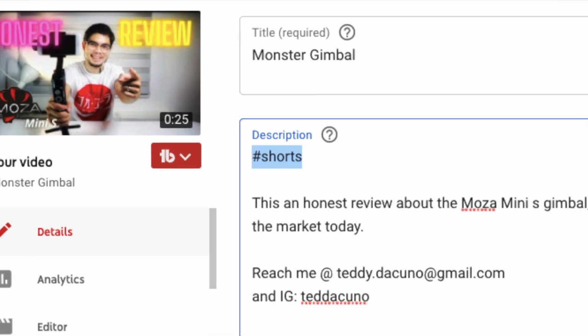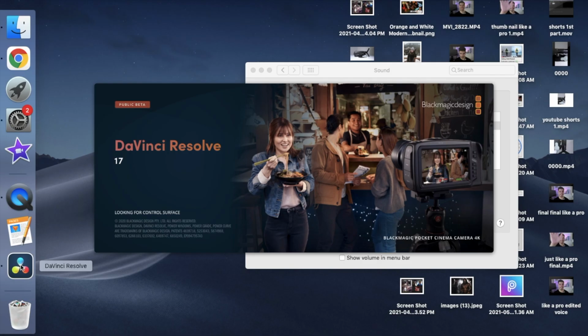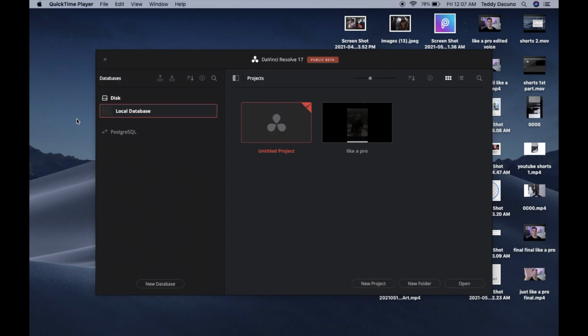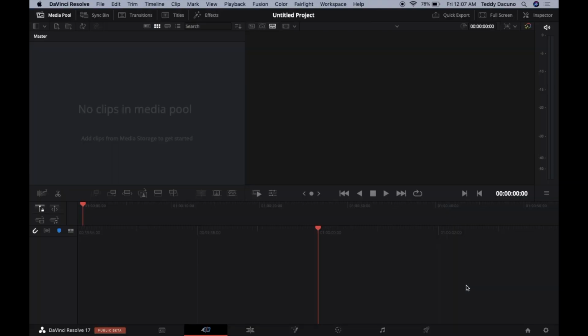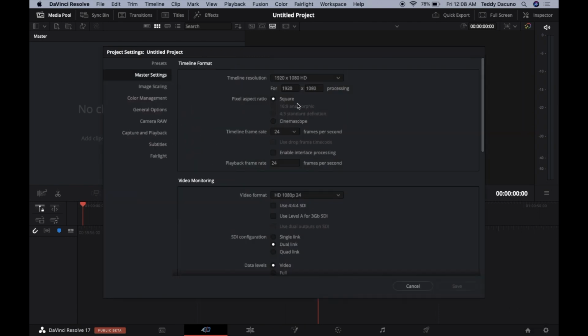Now let me show you how to do this in DaVinci Resolve. Alright, so we're here in the DaVinci Resolve interface. Let's go ahead and open a new project. From here, it's really simple. You'll just have to change the settings and change the resolution of your video. So from 1920 by 1080, you'll just have to switch these two numbers up.